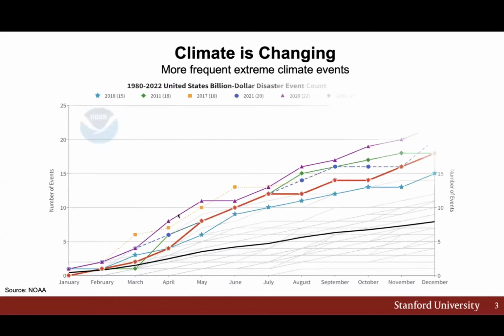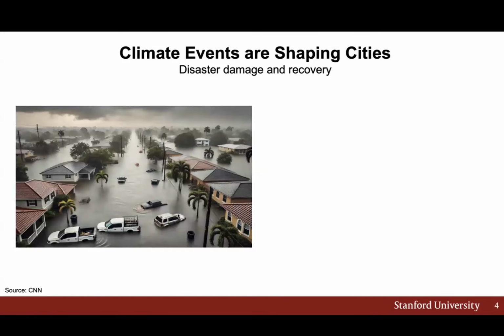And our climate is also changing. This diagram shows the number of extreme climate events in the last 30 years in the US. The global temperature has risen by over 1 degree Celsius. As a result, there are significantly more extreme climate events. I think the number almost tripled compared with the 80s. And those events are shaping cities.